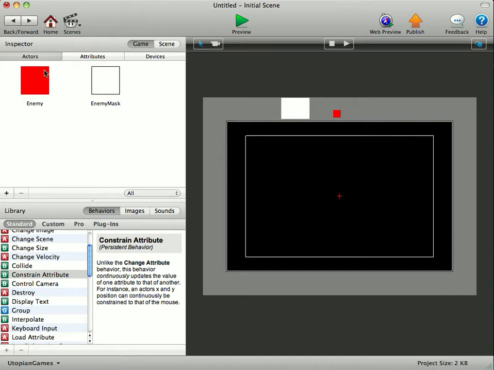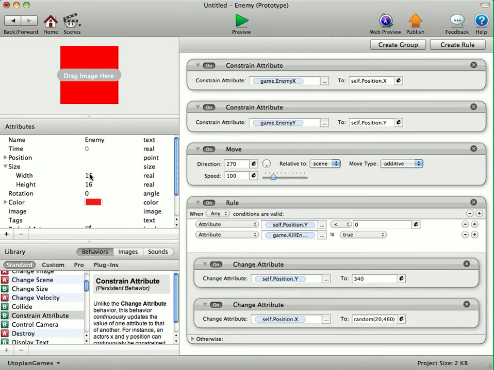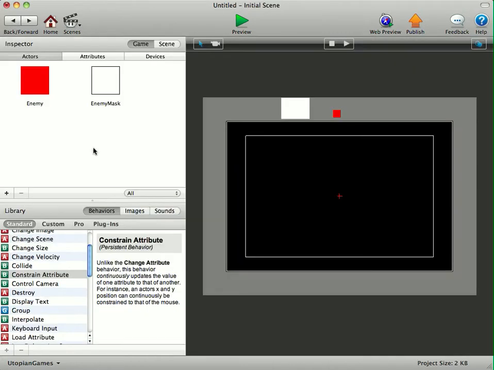Now I've got an enemy here, this red square, that's very small. You see it's only 16 by 16 and I want to be able to touch it and kill it and reset it. Now I'm going to have a hard time on the device actually touching that because it's so small.